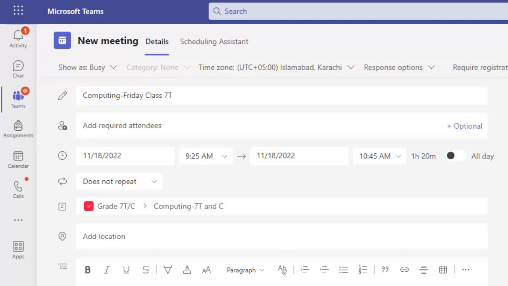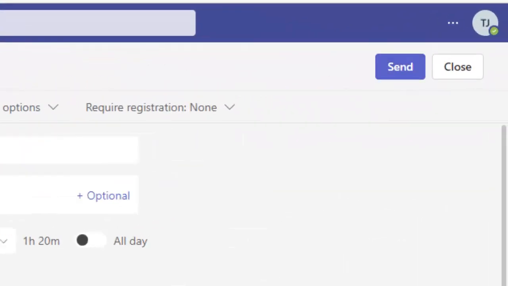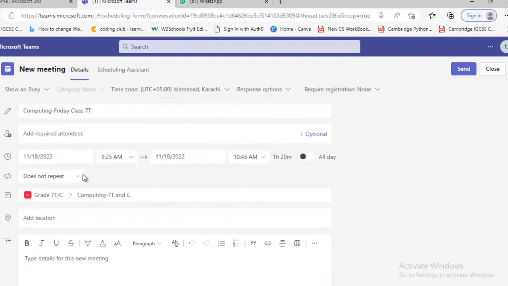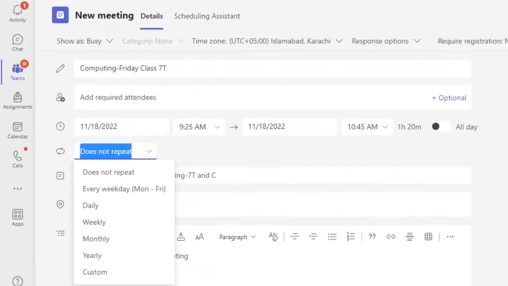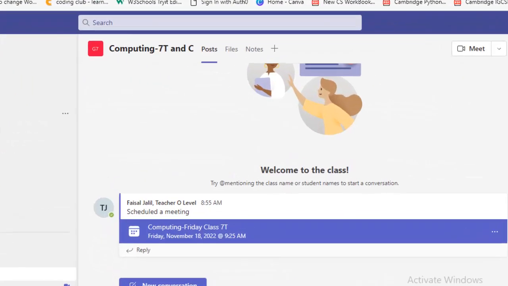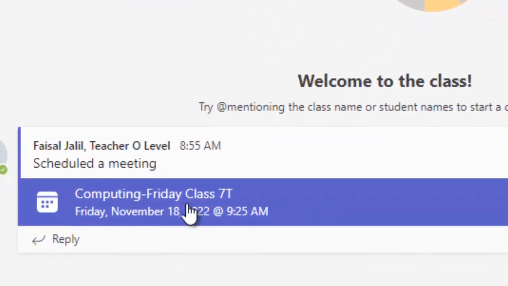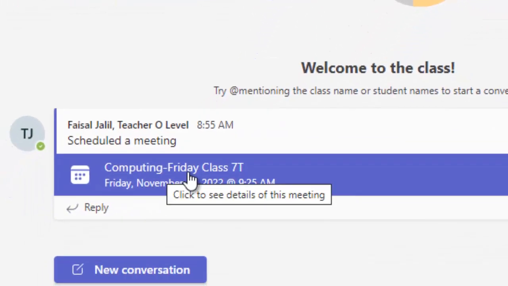So I'm now going to send this link, and don't repeat this. I just want to take this class on this Friday, so I'm not going to repeat it on all these days. So just click on send. Okay, finally when you create a link, you will get this interface. This link will appear over here.